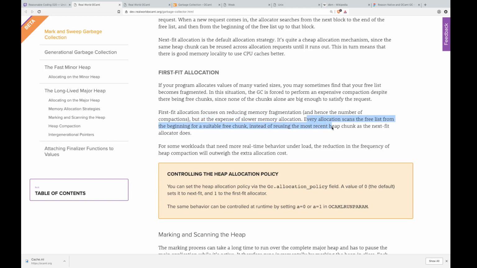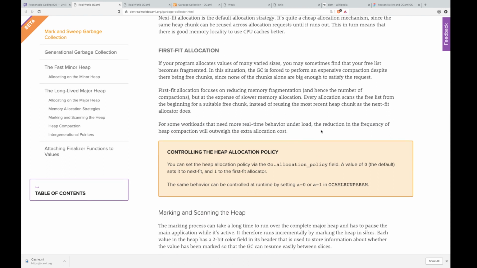Every allocation scans the free list from the beginning for a suitable free chunk, instead of reusing the most recent heap chunk as the next fit allocator does. Right. For some workloads that need more real-time behavior, the reduction in the frequency of heap compaction will outweigh the extra allocation cost.